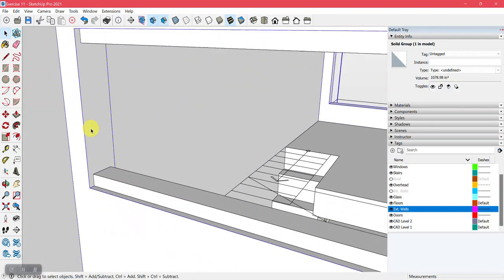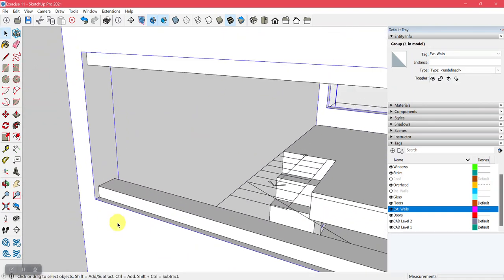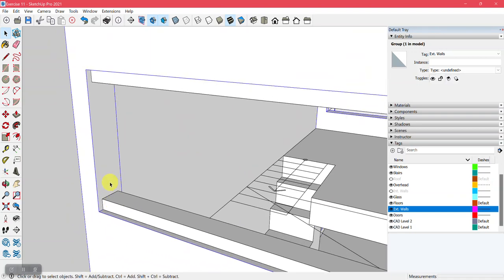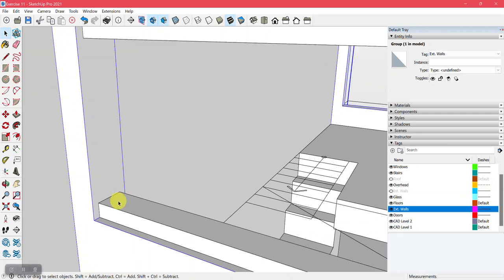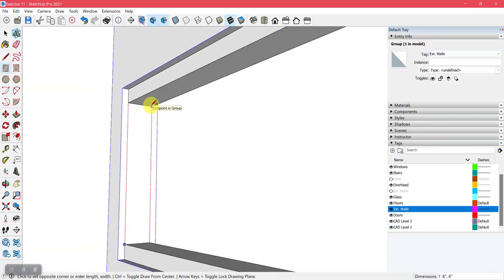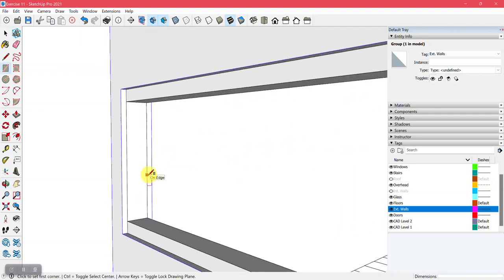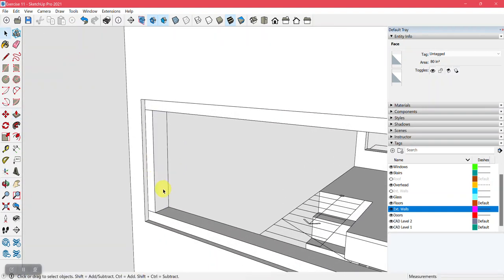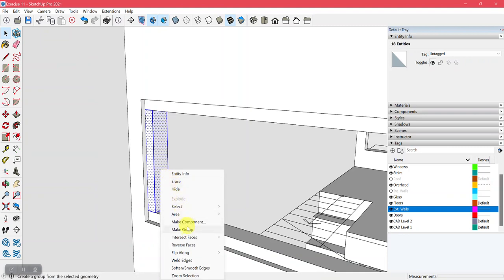And now I'll go ahead and create one of my side mullions. So I will go ahead and create a rectangle connecting those mullions, and then I'll push-pull this outward 2 inches, and then I'm going to triple click and make this one a group as well.